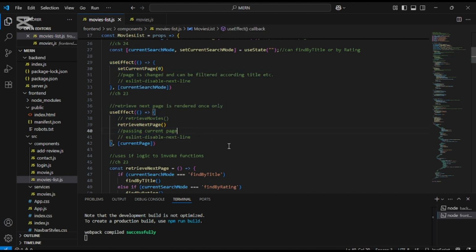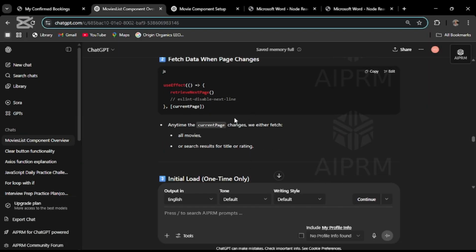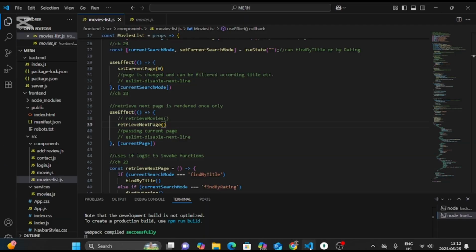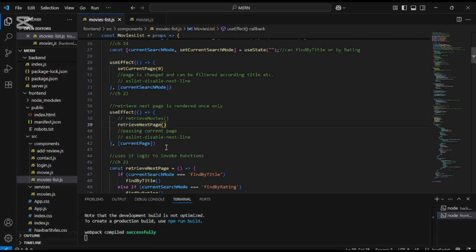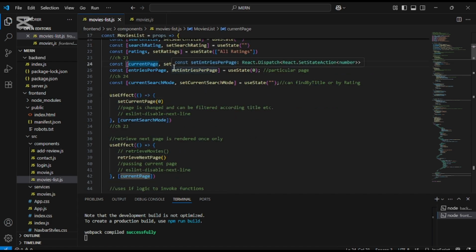Then in this one here, it calls the retrieve next page function. Let's have a look. Basically it fetches data when the page changes. So as soon as the page changes to another page that has a different list of movies, that's because this use effect calls this retrieve next page function and passes this current page variable within use effect. The current page variable has the state of data which is changed by set current page.